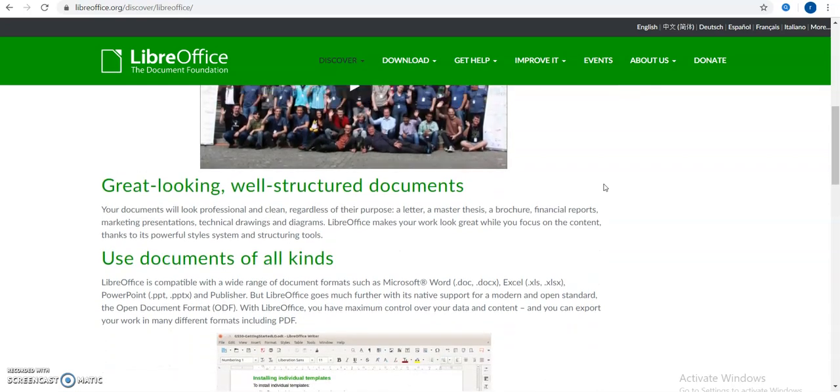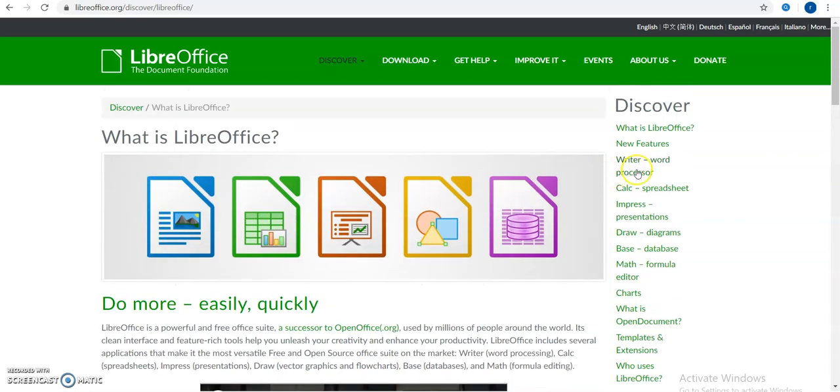That is, Writer is used as a word processor, Calc is used as a spreadsheet, Impress is used to make presentations, Draw is used to draw diagrams, Base is used for the database, Math is used as the formula editor, and Charts is used to make charts like pie charts and bar charts. These are the different editors that LibreOffice offers us.